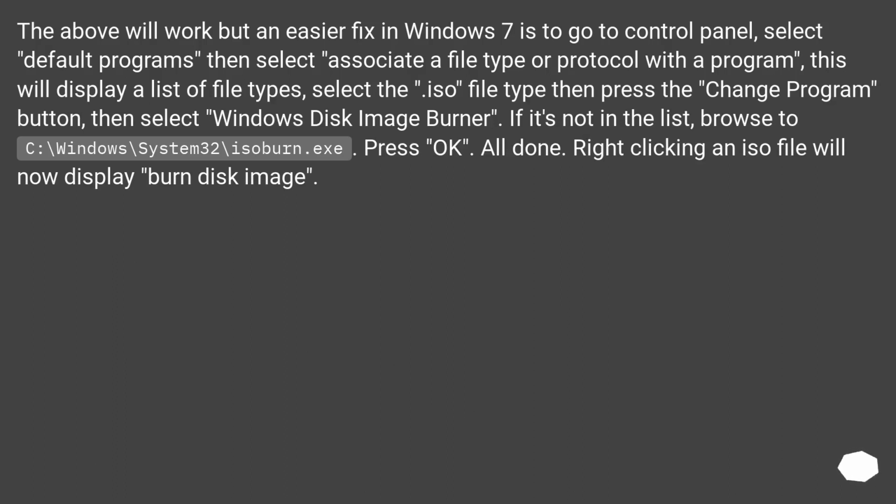The above will work, but an easier fix in Windows 7 is to go to Control Panel, select Default Programs, then select Associate a file type or protocol with the program. This will display a list of file types. Select the ISO file type, then press the Change Program button, then select Windows Disk Image Burner. If it's not in the list, browse to c:/Windows/System32/isoburn.exe. Press OK. All done. Right-clicking an ISO file will now display burn disk image.